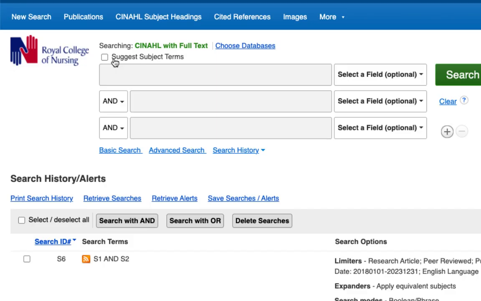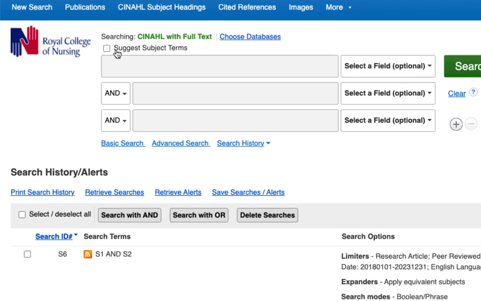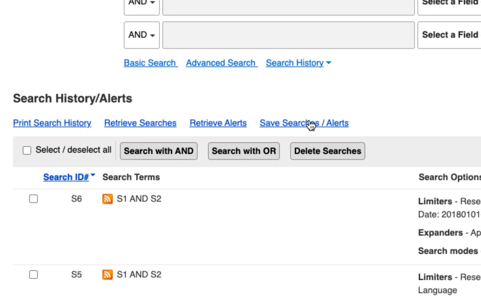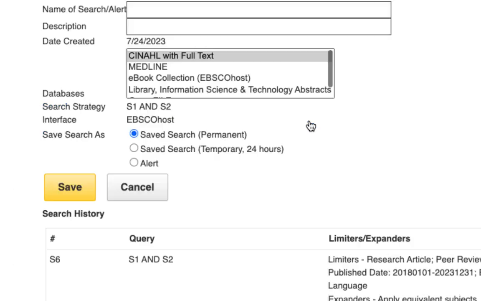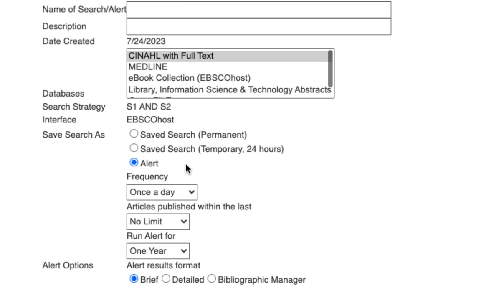Now we have signed in, it is possible to save searches and to set up alerts. The link to do this is above the search history, here. The first option is to save a search. This is useful if you want to run a search again. It will enable you to retrieve it without having to type it in. Let's look at the option to set up an alert. This will send you an email when new results matching your search are added to CINAHL.